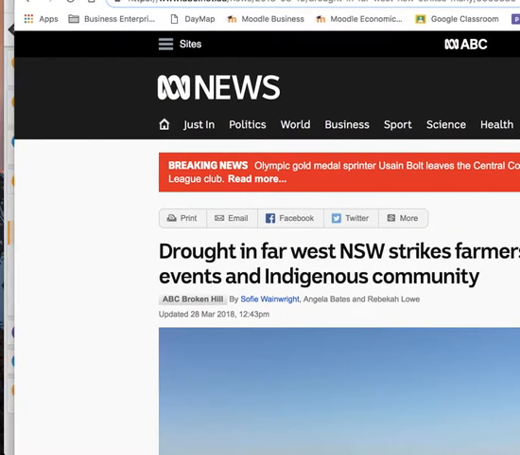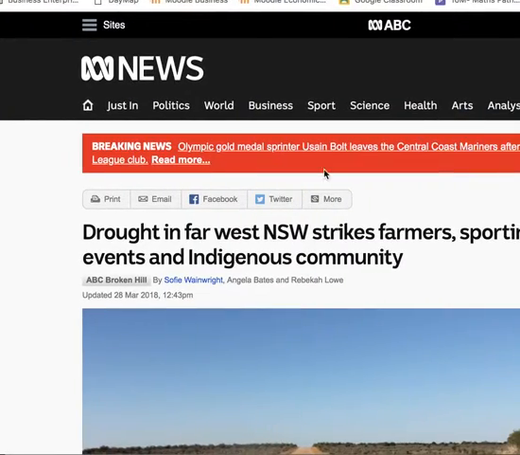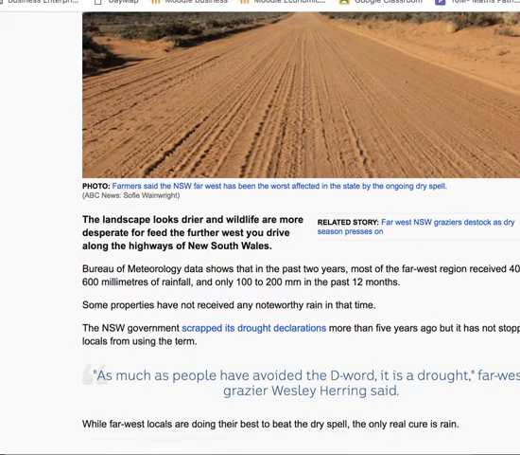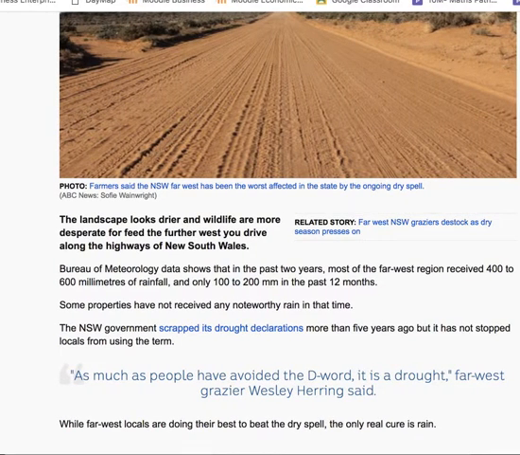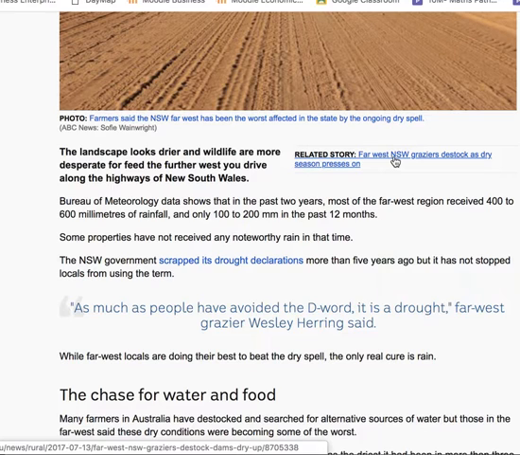All right, so this is from the ABC here, and you've got drought in far west New South Wales strikes farmers, sporting events, and Indigenous community. So straight away, they're going to include some stats in their article. The landscape looks drier and wildlife are more desperate for feed the further west you drive along the highways of New South Wales. Looks pretty dry out there, guys. Bureau of Meteorology data shows that in the past 2 years, most of the far west region received 400 to 600 millimeters of rainfall and only 100 to 200 millimeters in the past 12 months.